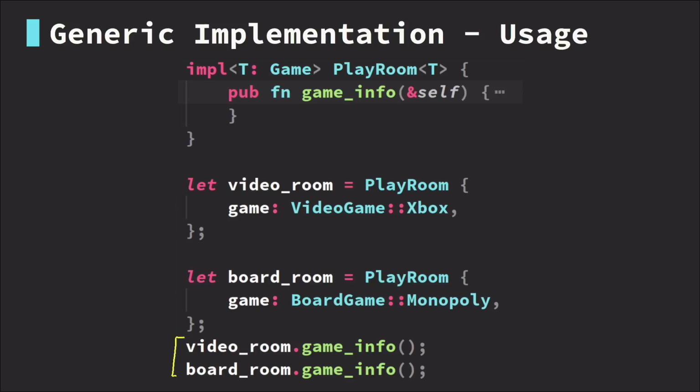When we run the code down here, we'll get the game info for the video game, and it'll print out that we have an Xbox. The second line, we'll get the game info, and it'll print out that we have a Monopoly game. If we wanted to, we can create another enum or structure, implement the Game trait, and then use it just like we've been using the video game and board game rooms. So all we need to do is just implement the Game trait on any other type, and we can automatically use it within our playroom, and it will get the game info function.